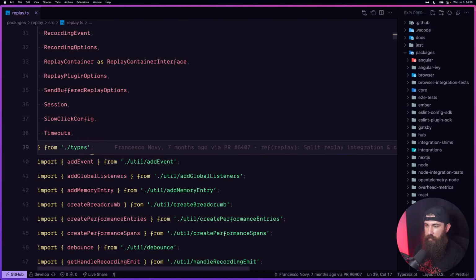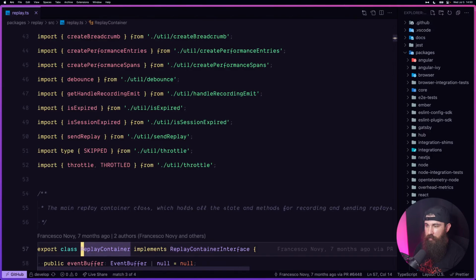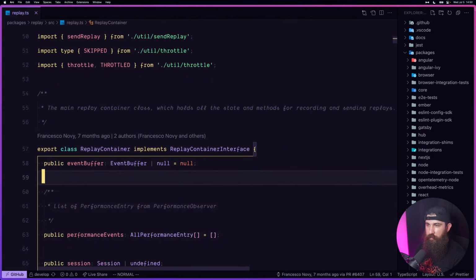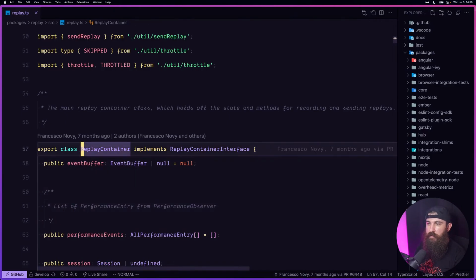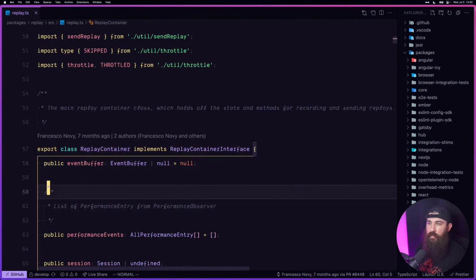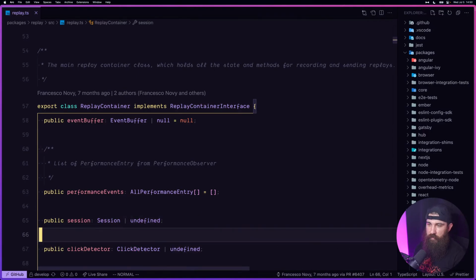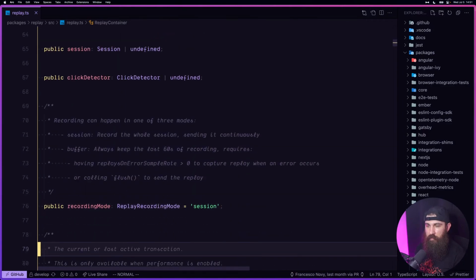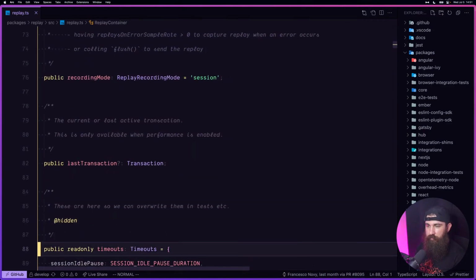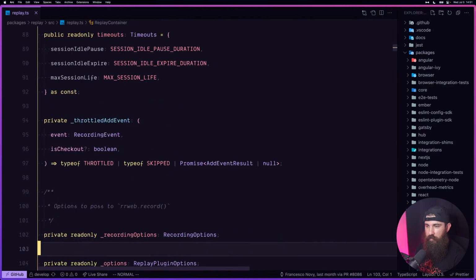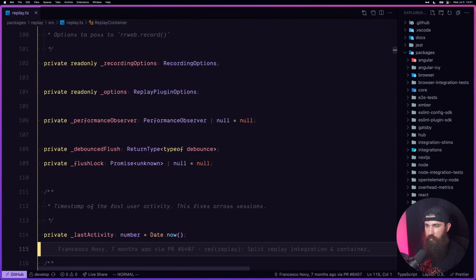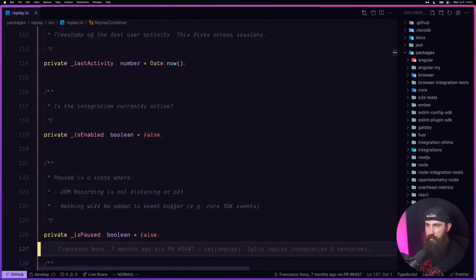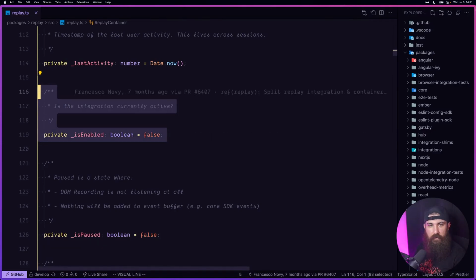Okay, so that was the replay container. Cool. There's our replay container. So we create an instance of this class whenever we create an instance of the replay integration. This holds the session, the events, the click detector, as you can see. Okay, so we're starting to see some DOM connected stuff here. There's a timeout. Okay. Last activity is enabled, is false. Yeah, we're probably going to use this, right?